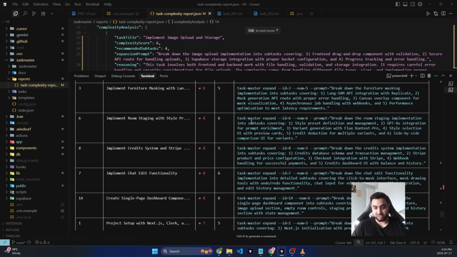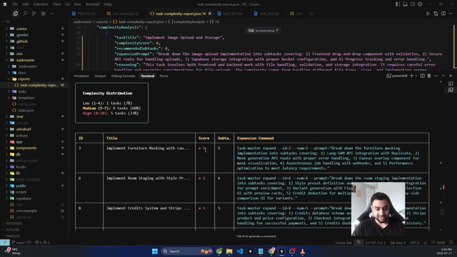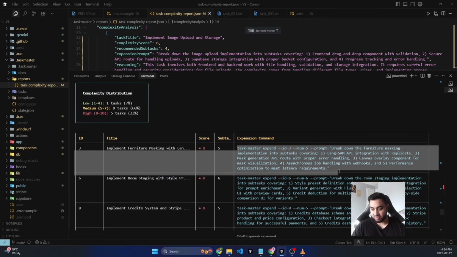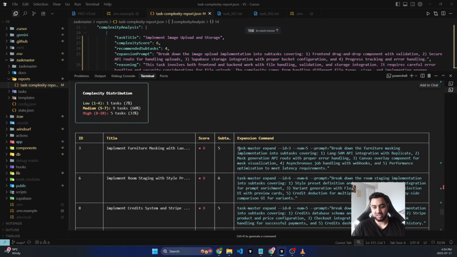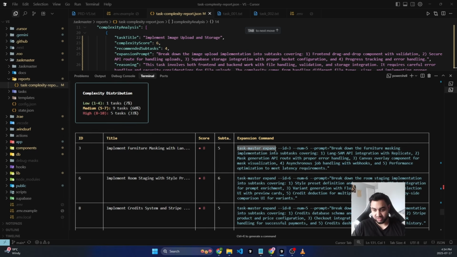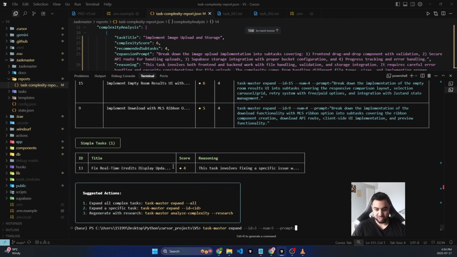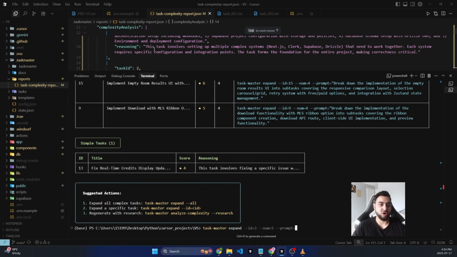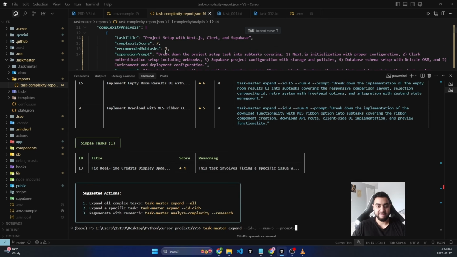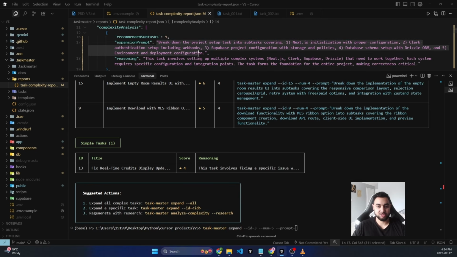So if you want to expand a task, all you have to do is copy this command. But since you can't copy it right here because of the UI, you can go over to the complexity report in TaskMaster and copy the first half of this command, up to the prompt, and then go down and copy the prompt from here. This was the prompt.